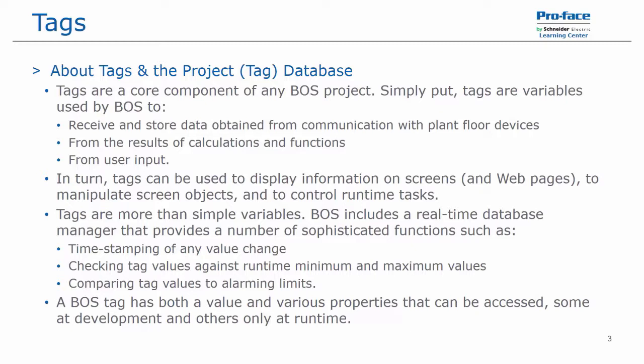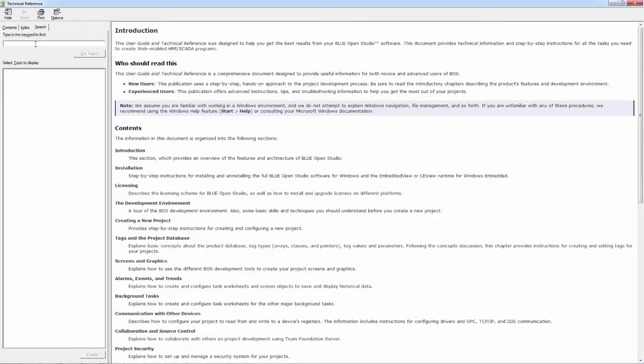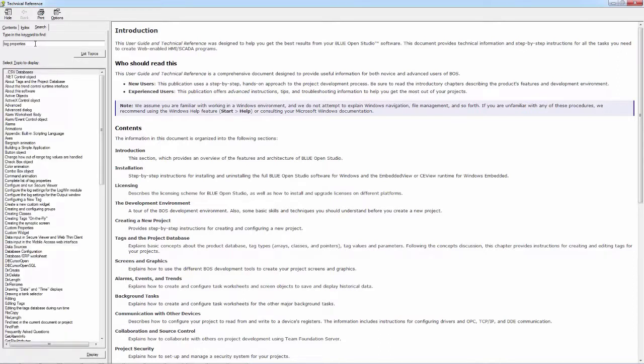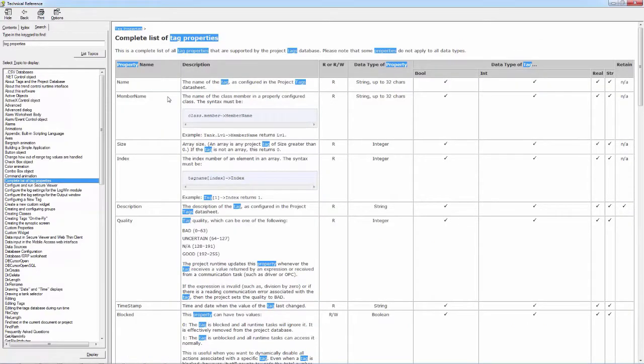An easy way to figure out what properties can be accessed from which feature is to look in the help manual. If I bring up the help manual here and I type in tag properties, if I search the results, I should find an entry, complete list of tag properties. This list is all of the tag properties that are available for each tag. In this table, it tells you the property name, description, whether it's read only or read and write, the data type for the property, the data type of the tag, and whether it's retentive.